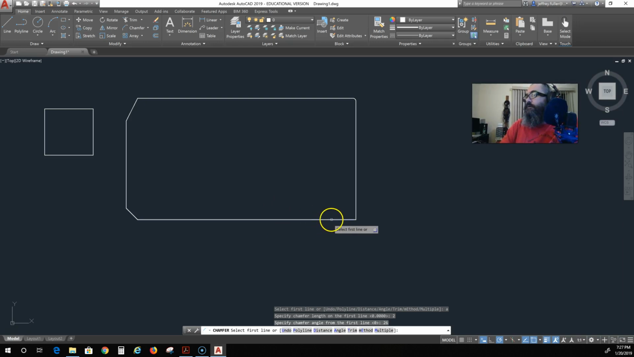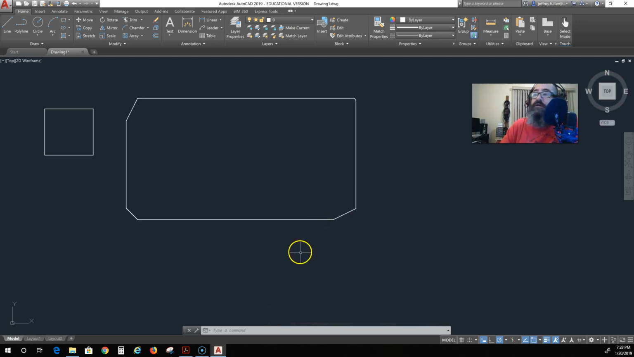Enter. Here's the first line, and then here's the second line. So there's a 26-degree angle coming from this line going to that line. And of course, we have that distance of 1 unit back this way. And the distance here just comes out whatever it is after using that angle, whatever it comes out to be by default. So anyway, there's fillet, there's chamfer, and we did the grip editing, such as this.